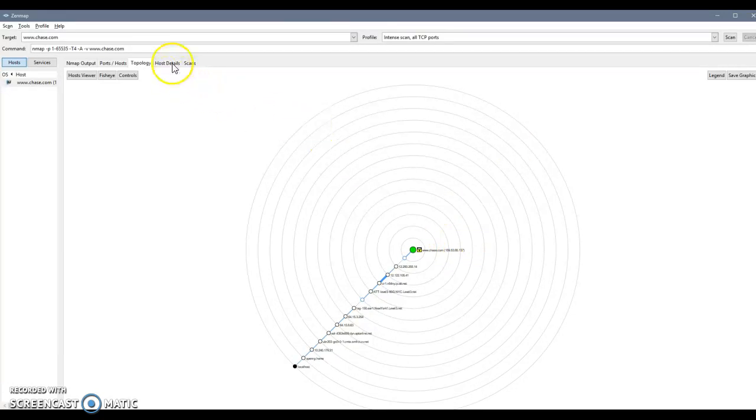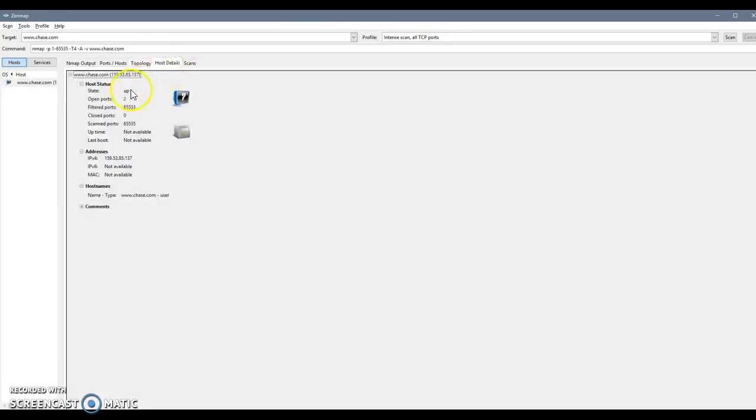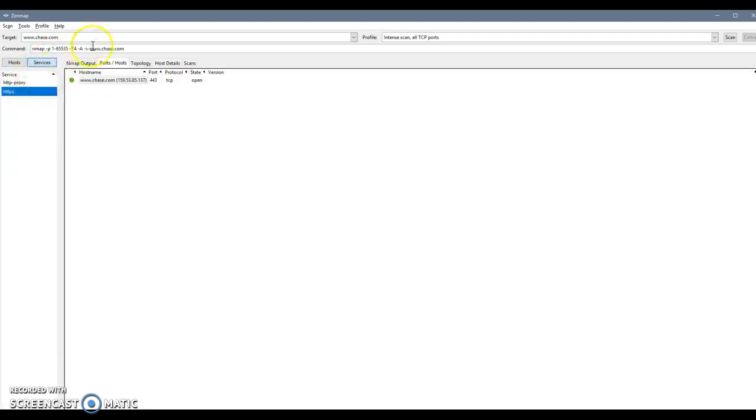So I'm going to host details, and it says it's up and running, 2 ports. They have 65,553 filtered ports. It scanned 65,535. Uptime was not available. Last boot was not available. Their IPv4 is available, but not their IPv6. Let's take a look at some comments. There aren't any.